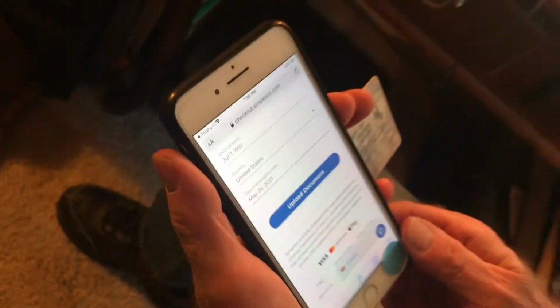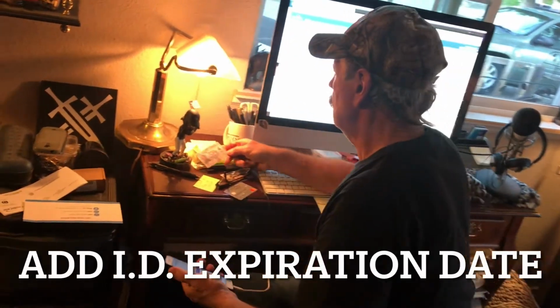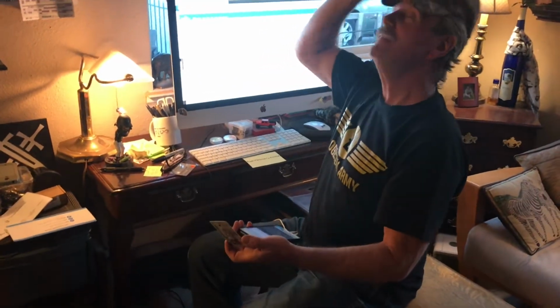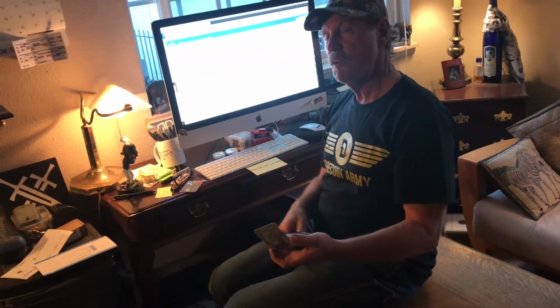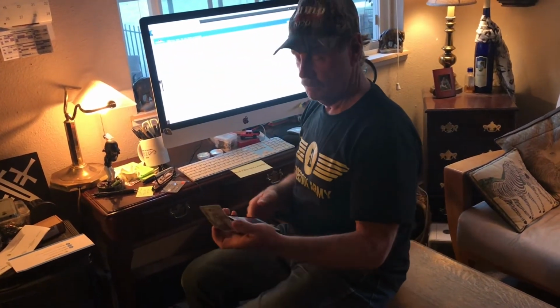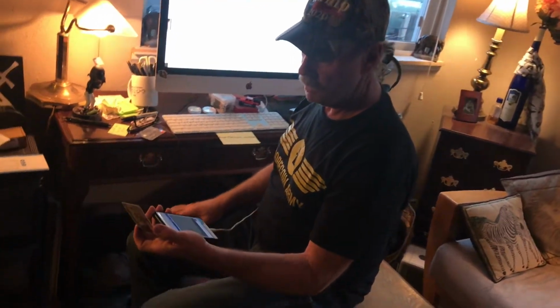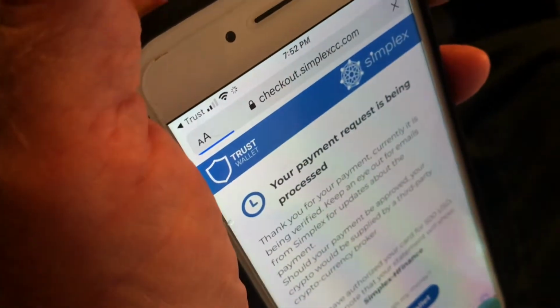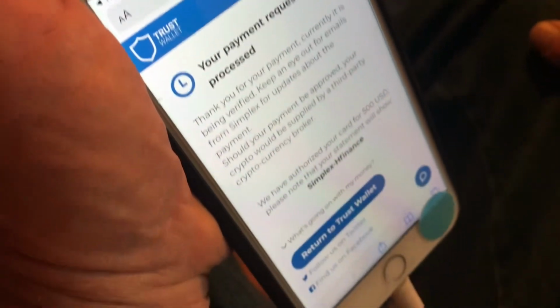Okay, upload document. Okay, it asks for my expiration date. Okay, yeah, now you're right, 7/23. Well, you definitely have to be a little bit smart on stuff, or you're not going to get this figured out very easy. No wonder my cousin said the other day, well, this is a process. Your payment is being authorized. Your payment request is being processed.